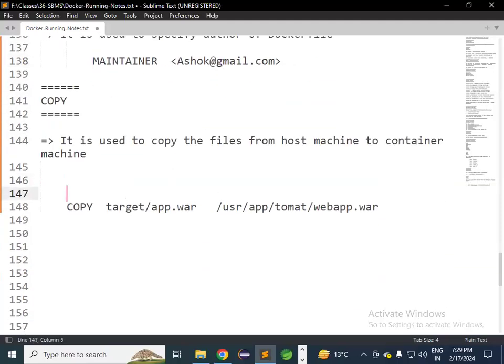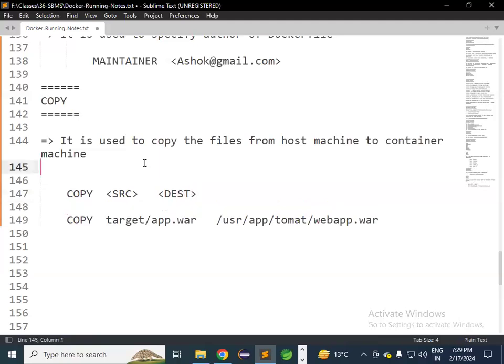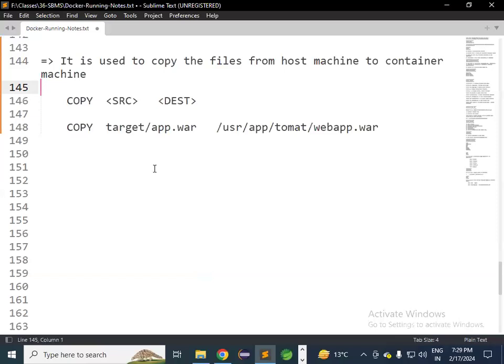The next one, copy command. What is the purpose of copy command? It is used to copy the files from host machine to container machine. What files we will copy? Application code we will copy. We will download the code from the GitHub. That code we will package by using Maven. It will create a jar file or war file. That jar or war should be deployed in the container. So we need to copy our packaged application code into container. For that, we will use copy command. Is this clear? Any questions?